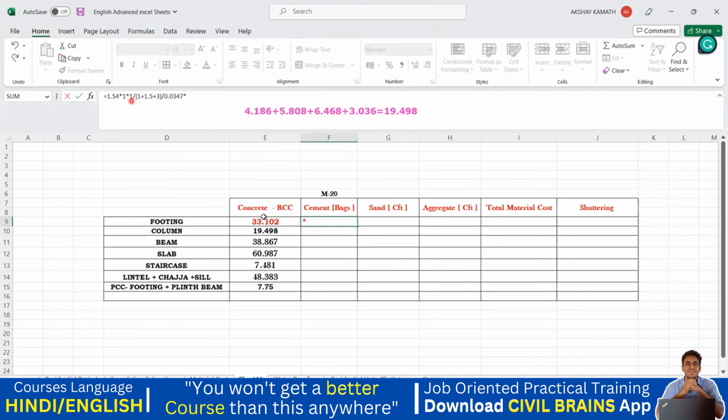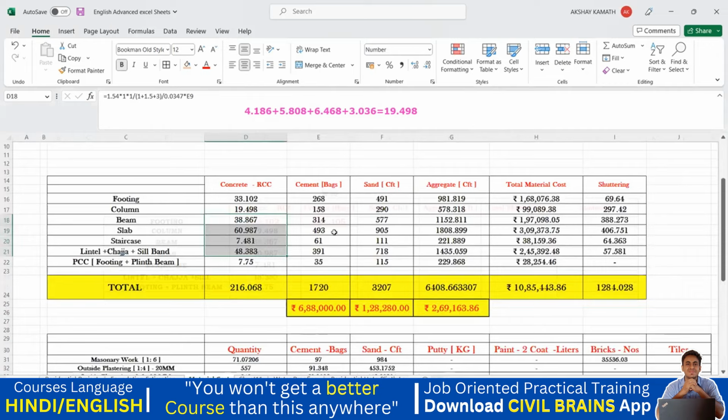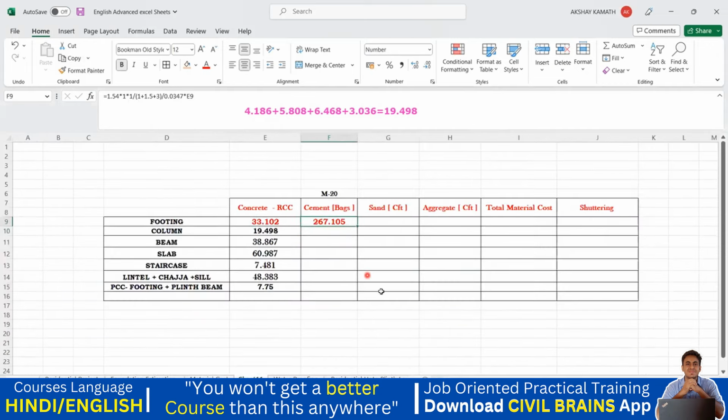First I did it for 1 cubic meter. Now I'll multiply by the total volume. Finish. So 267 cement bags are required. See here, 268 I've done because I've rounded it up. Okay, you also can round up. No problem. Okay, good. Now come to the sand part.